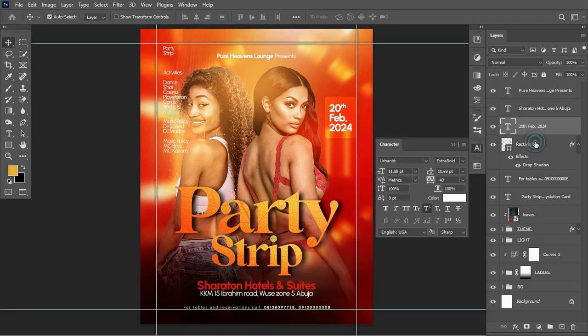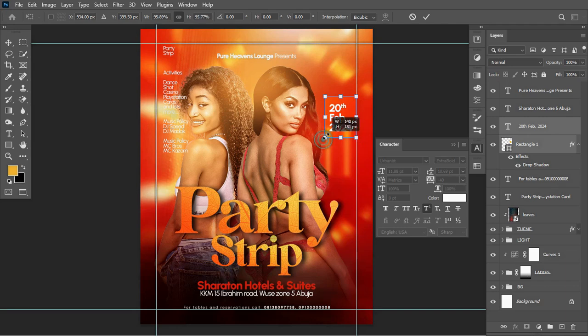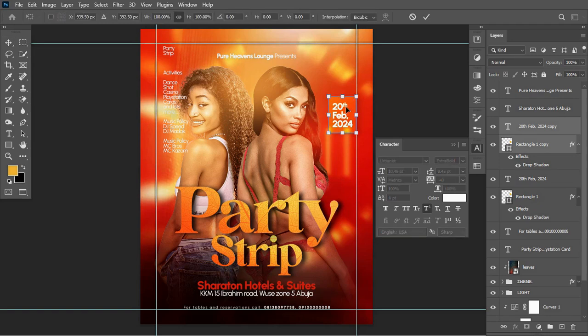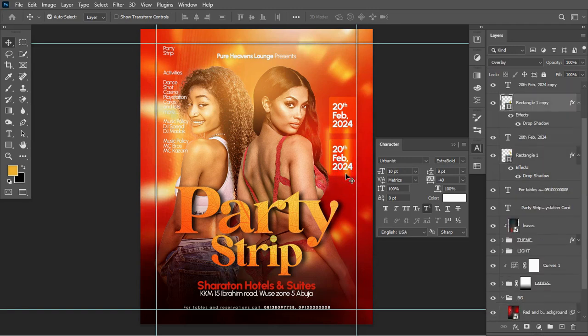Okay, so you can select both layers and scale it down the way you want it. I can still choose to create another duplicate by hitting Ctrl J. Take this down like this, and we are good to go. Select only the rectangle layer here and take this like this.